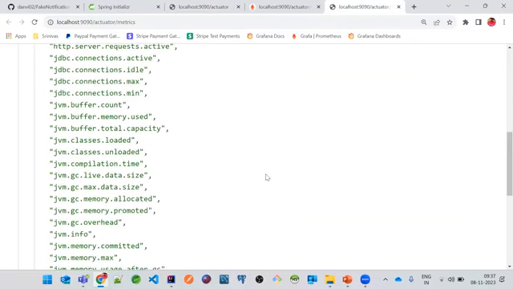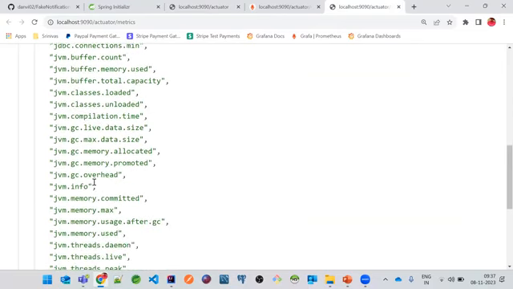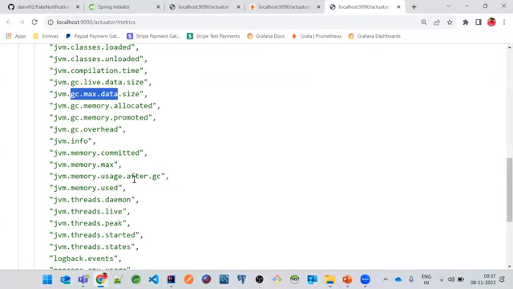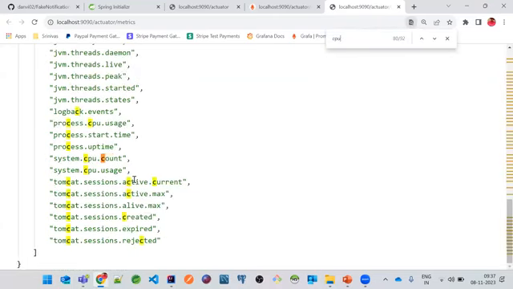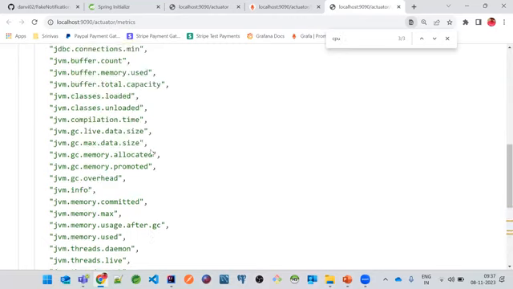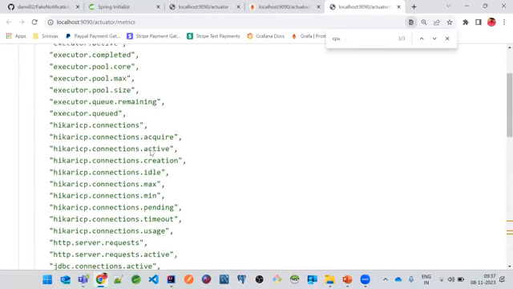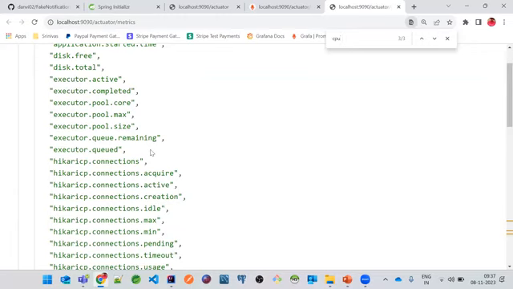And probably if you see JVM, JVM memory allocated, max data size, and what is the CPU? I can also search for CPU. What is the system CPU usage and all these kinds of things. So it exposes a huge number of mechanisms over here so that we can monitor our application even in production.